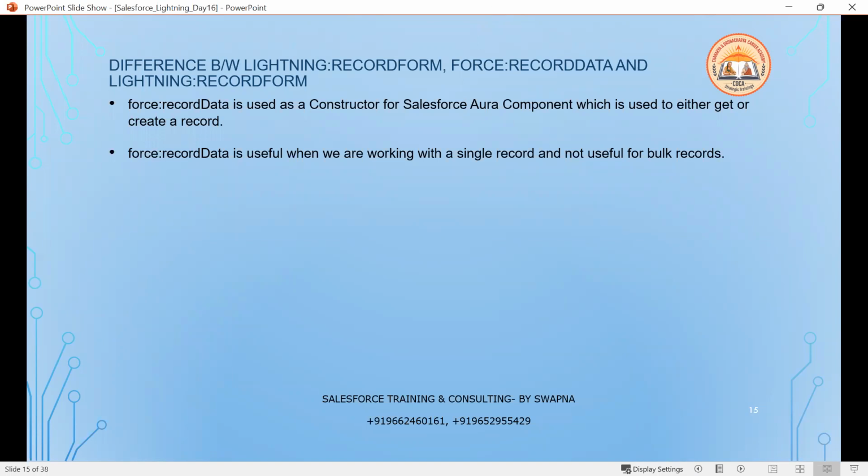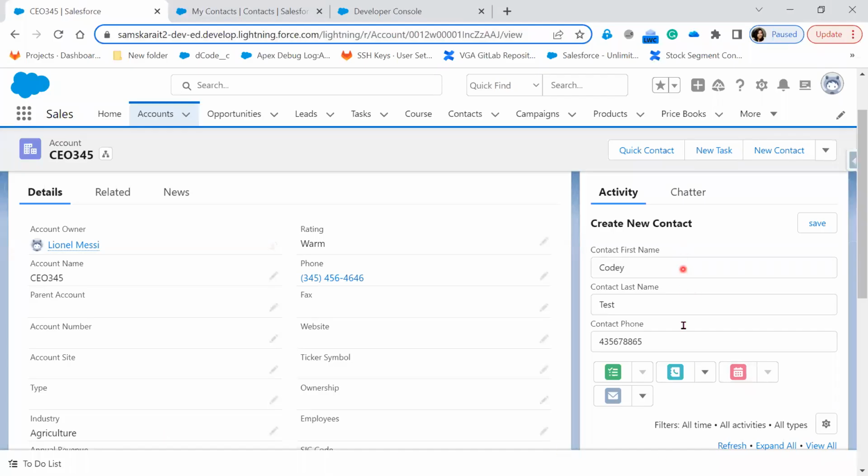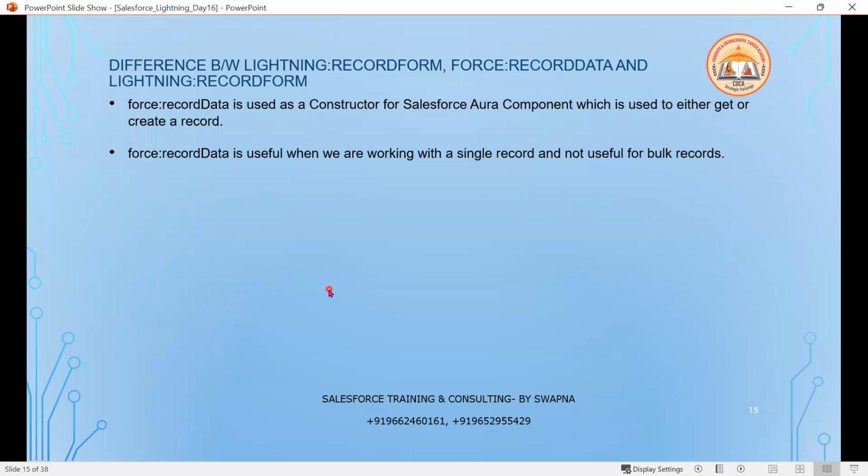Is that clear? Now, why have I implemented this component using the force:record data if you do not use it in real time? Because we should know how it is working. Sometimes developers, instead of using the lightning:record form, use the force:record data. So anything should be fine. Any questions till this point?